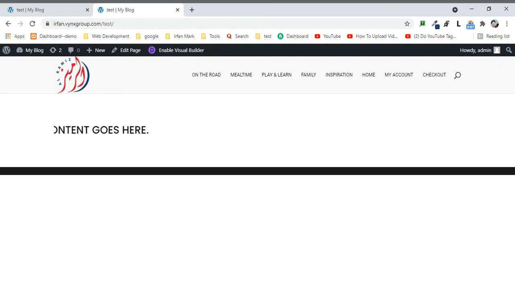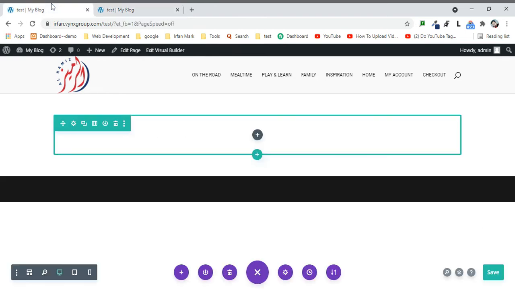Today our topic is how to scroll a text like this. It is a simple HTML property. You can add it and scroll the text. So how do I do it?